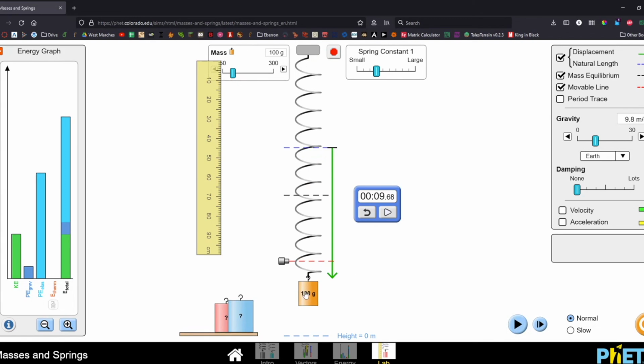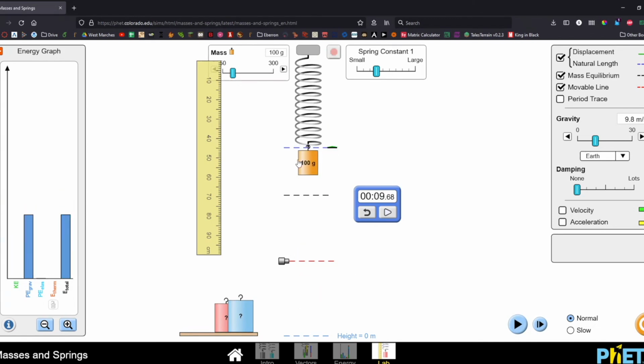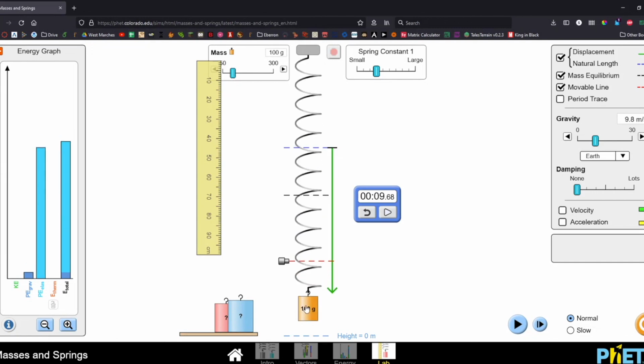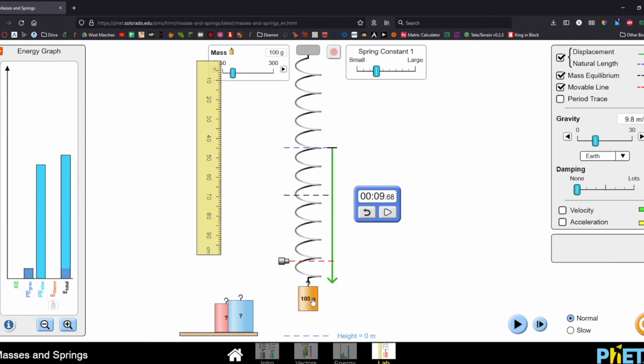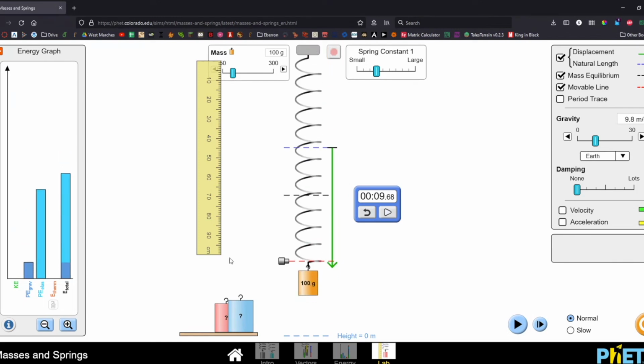Remember that an oscillation or a period is a full coming back to where it was before. So if you start down here and you let go of it and it bounces up here and then it comes back down, when it comes back down, that counts as 1. And then when it goes up and then down again, that's 2.